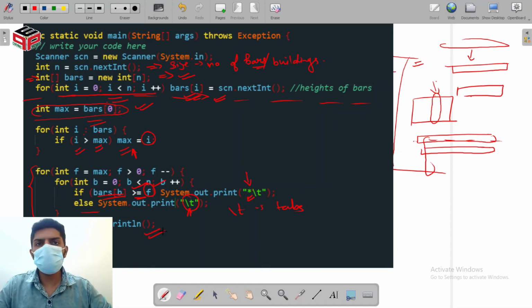Right. So I hope the code was very easy. You just need to grasp it once and you'll be ready.